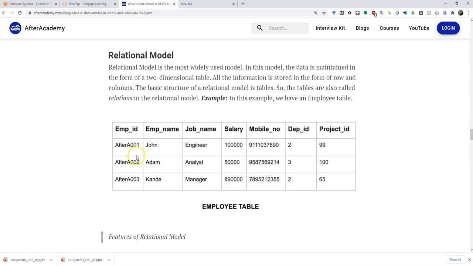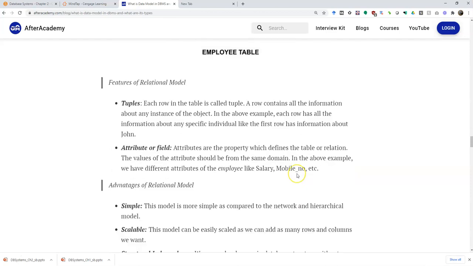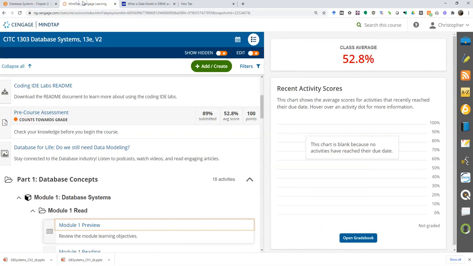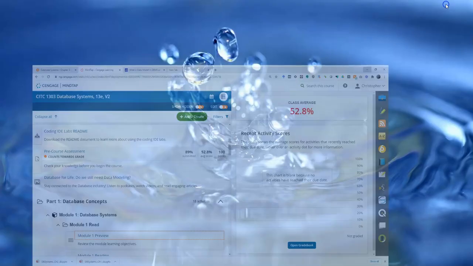Department 2 can have many employees. You notice there's 2 right here, right? This employee is in department 2, and this one is 2. But each one of these employees will only have one department. That's a one-to-many relationship. All right, so that kind of goes over a lot of the most common database structures.